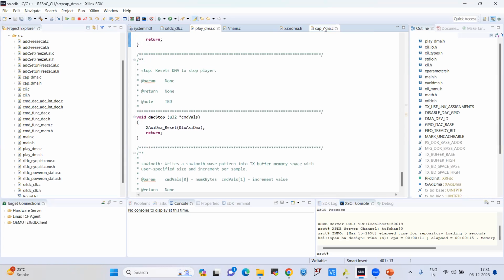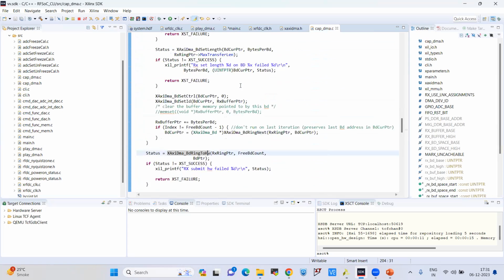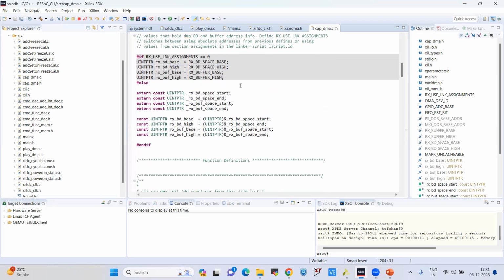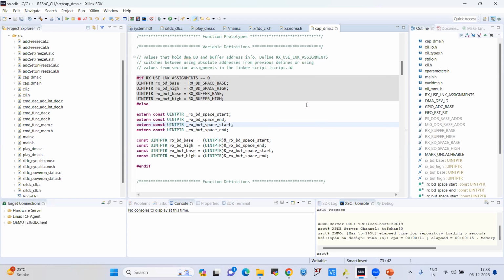And in the same way, we have a capture DMA.c file. In this, we are first defining the receiver buffer, and then we are sending the descriptor to the DMA and waiting for the DMA. So in the cap DMA.c file, we are creating the buffer descriptor for the receiver, then sending the descriptor to DMA to receive the data, and then freeing the descriptor.